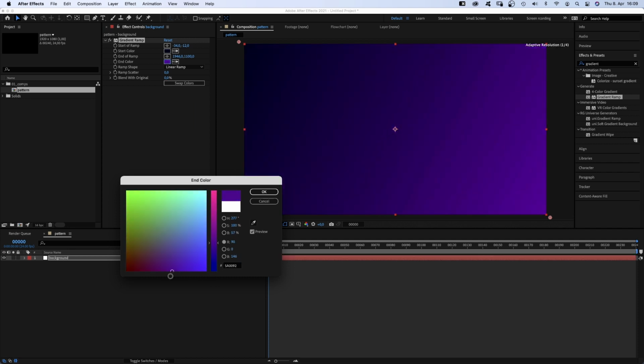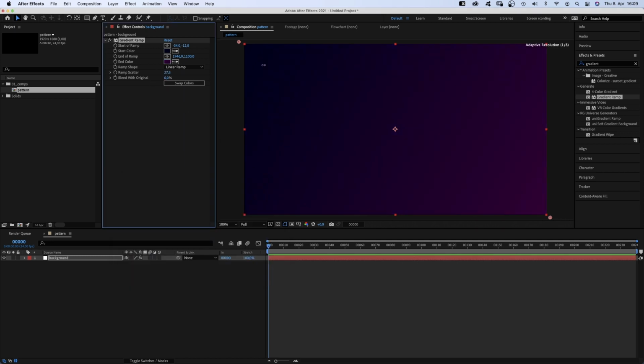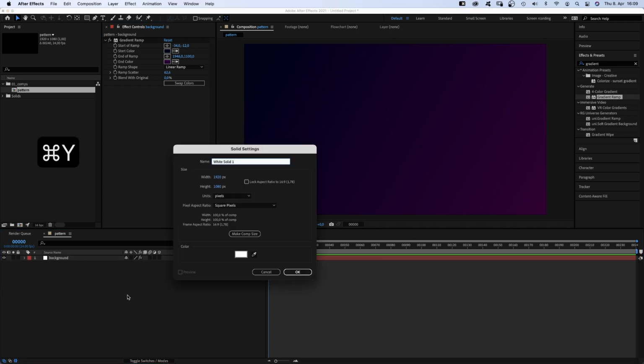I mean, that's my color choice. Do whatever you think looks nice, of course. We add lots of ramp scatter, which helps to avoid color banding. Then we add a second solid and name it Pattern.